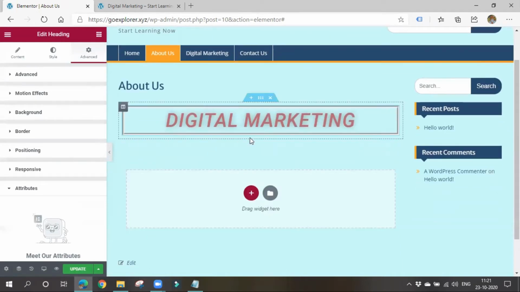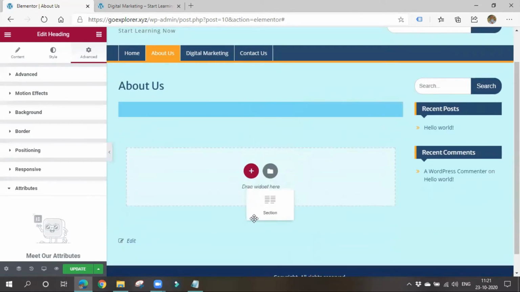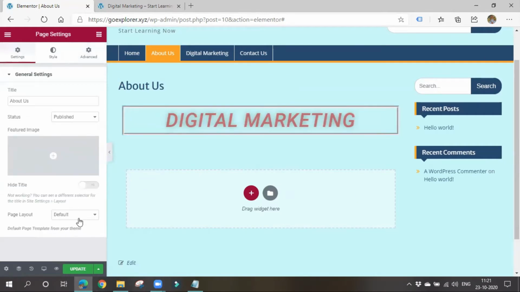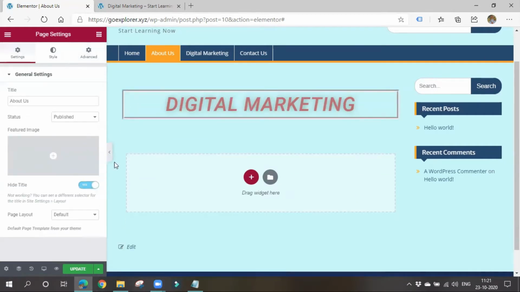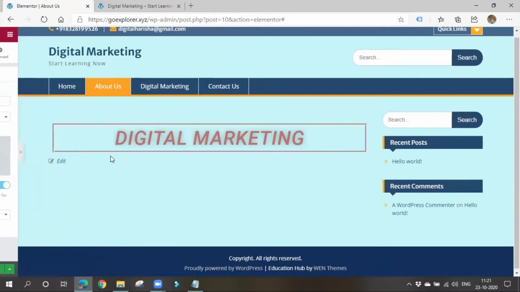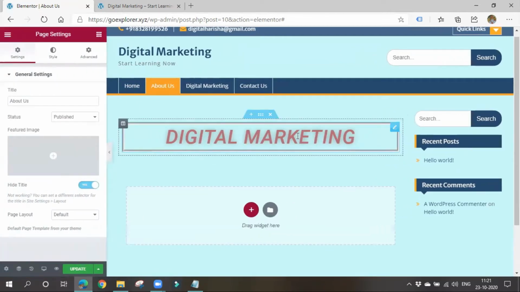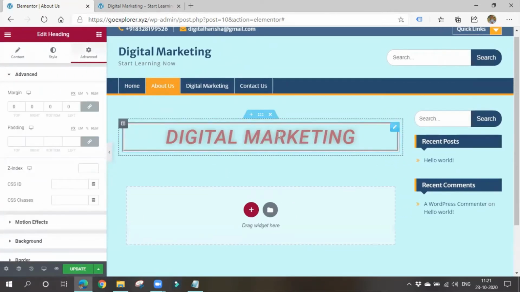So in this way, we can add a heading also. By clicking on this option, you can move it wherever you want. I'll disable this title also. I'm not feeling it well, so I'll hide the title. Like this, you can hide the title also. Like this it will look. If you click on this panel, you can make changes.